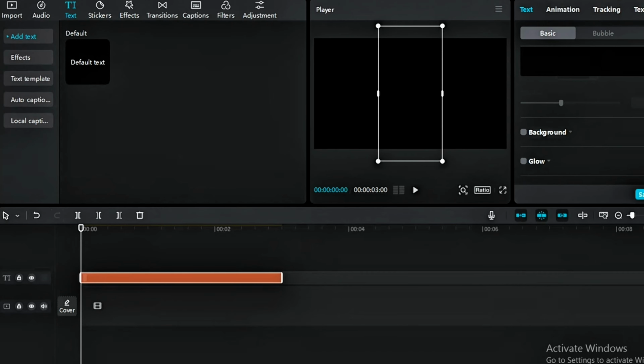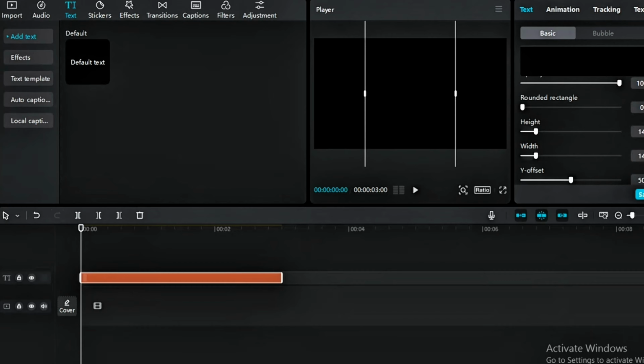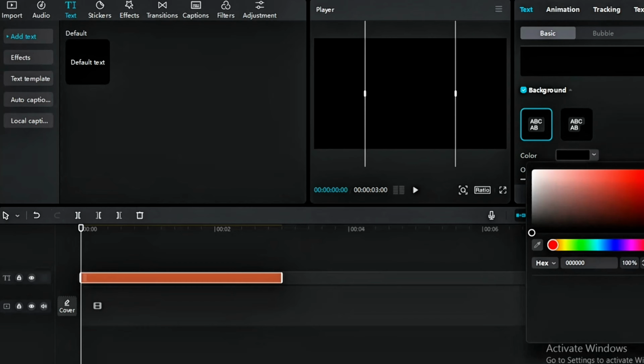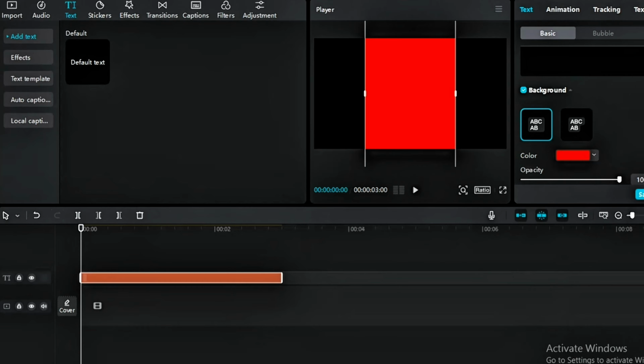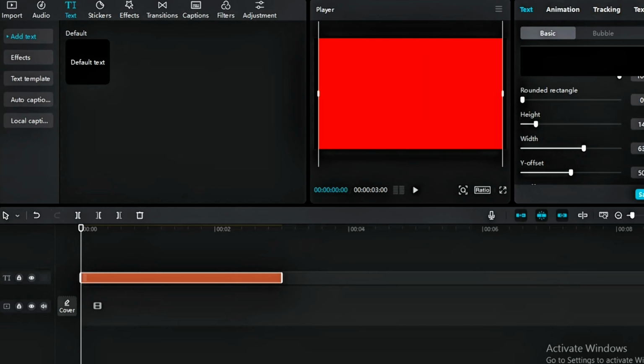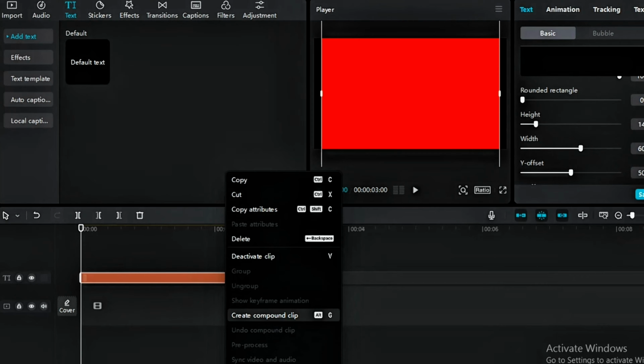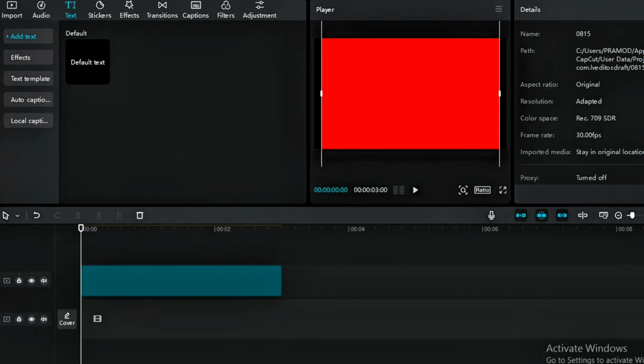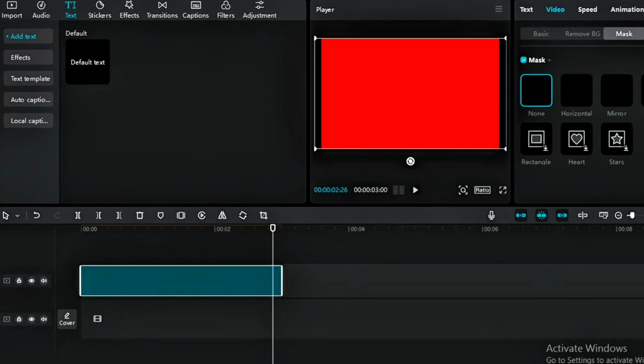Step 2. Background setup. Choose any background color you like, adjust the width as shown, and make a compound clip. Step 3. Apply mask. Click on Mask and choose Rectangle Mask. Adjust the round corners as shown.